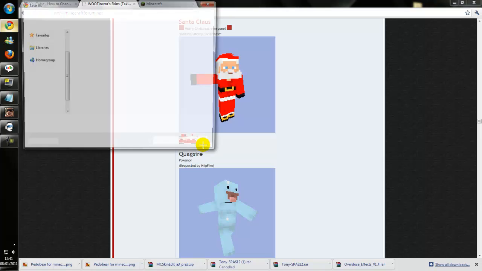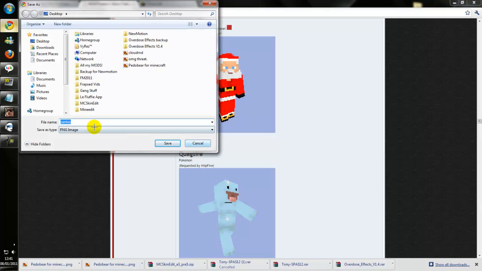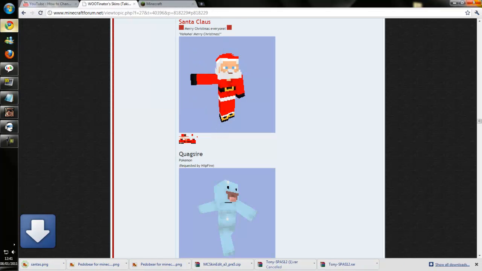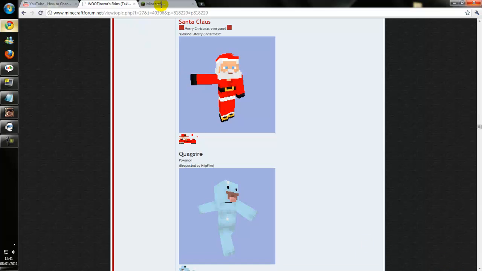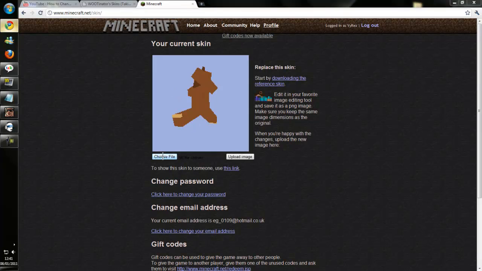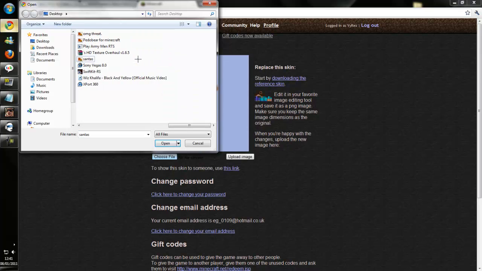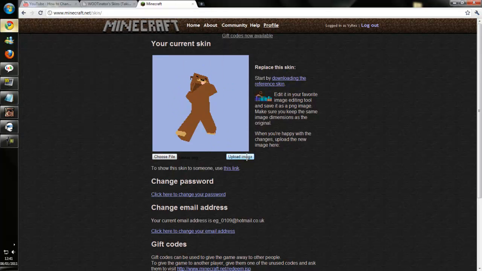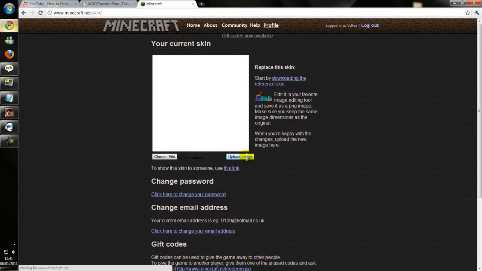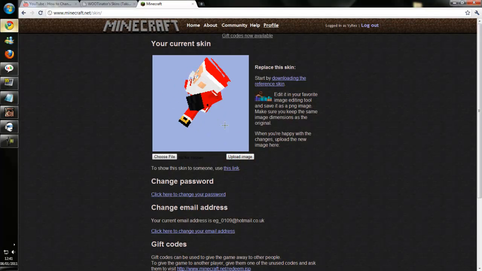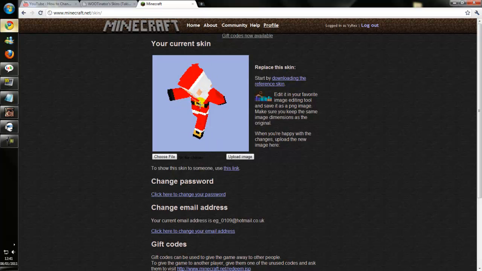So let's say Santa's. It has to be a PNG image, so I'm just gonna save it to my desktop, and as you can see it's downloaded. Then go to Minecraft and choose a file. So I'm gonna pick the Santa one, double click, and upload image. And you have Santa. All you do now is log in and use Santa.